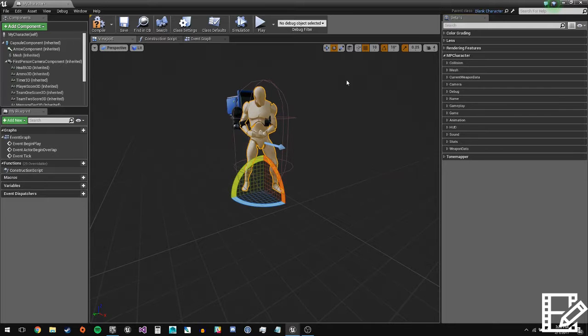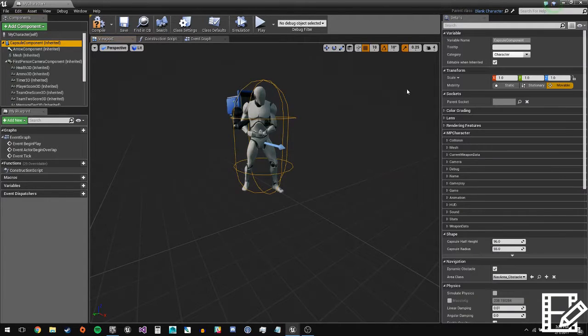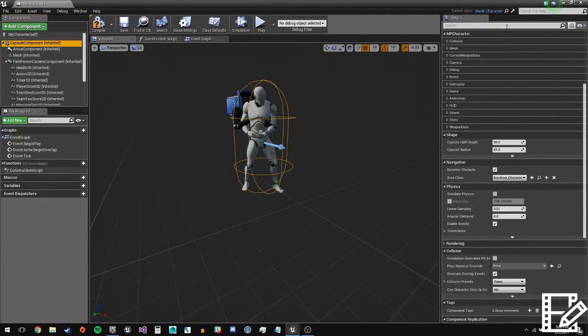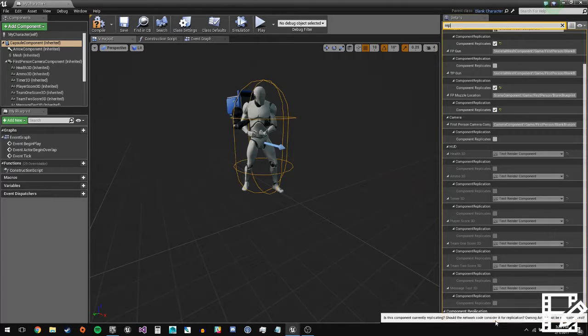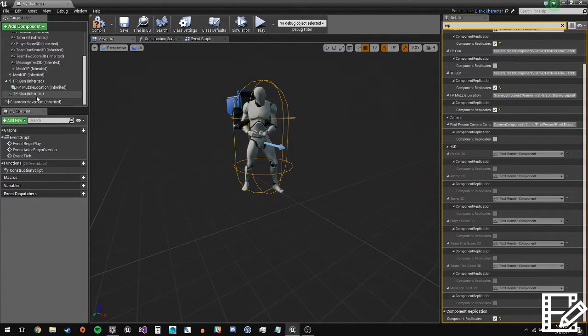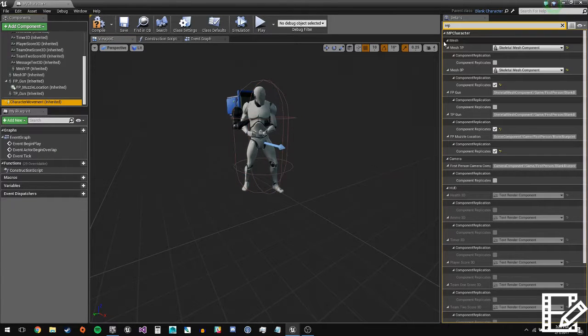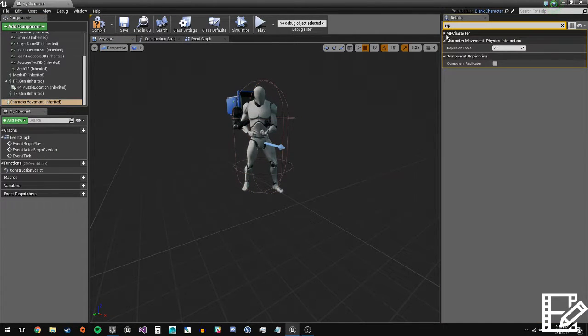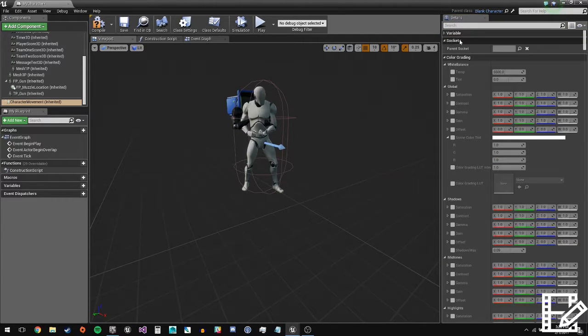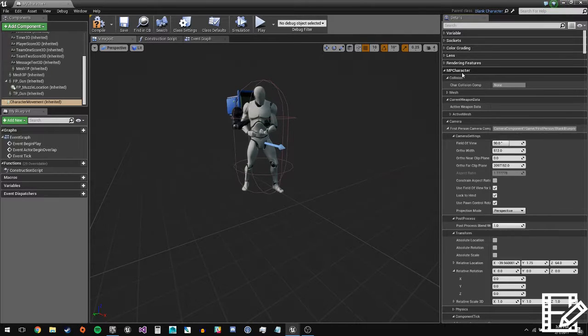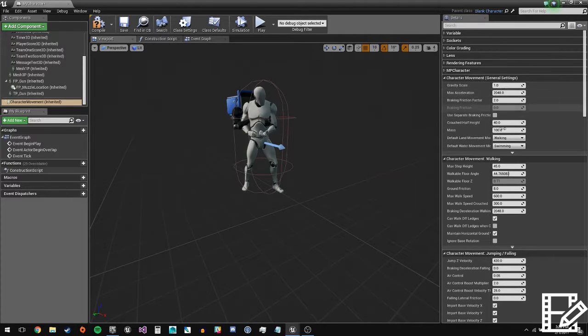And now I think the only thing we have left to do is go to capsule component over here and type in at the top, type in rep, and it'll bring up this replications thing. Go ahead and just scroll all the way down to the bottom and check this at the bottom here. And then you'll go ahead and go to character movement. There's some options you can play around with here, like gravity, things like that.